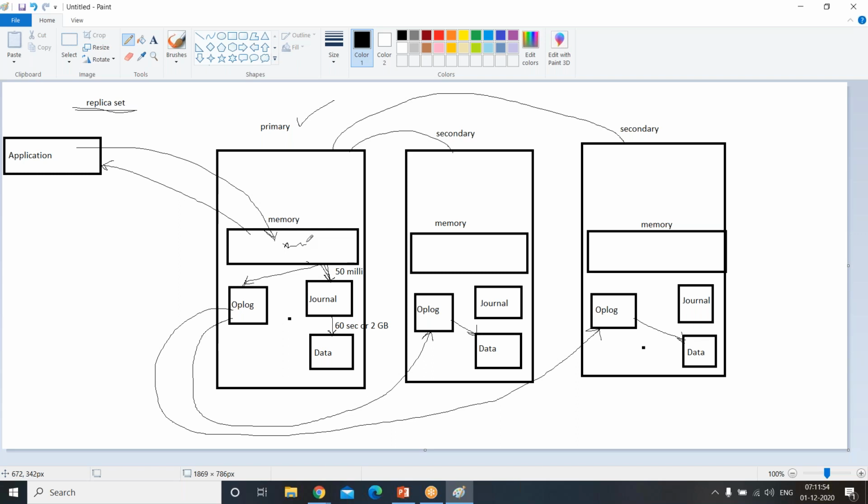So in the secondary, it's not going to flow from memory to journal. It is only the oplog. No memory, no journal. It just goes from oplog to oplog. The oplog accumulates changes. For example, if this one is down, this will keep the data, at least depending on the size of the oplog. When it comes online, whatever the gap is, it will pick up automatically.